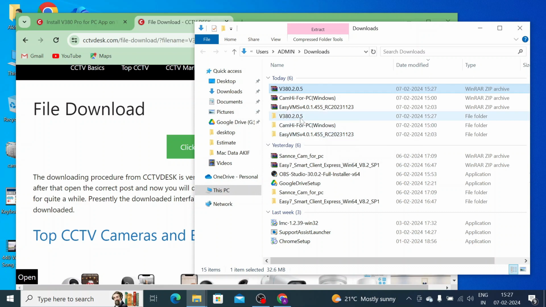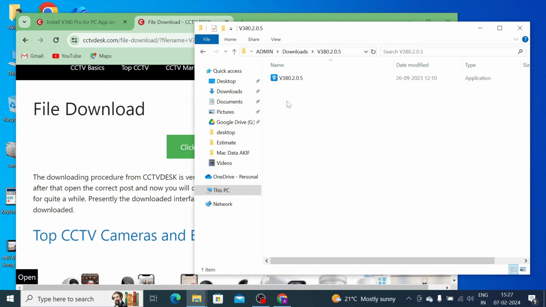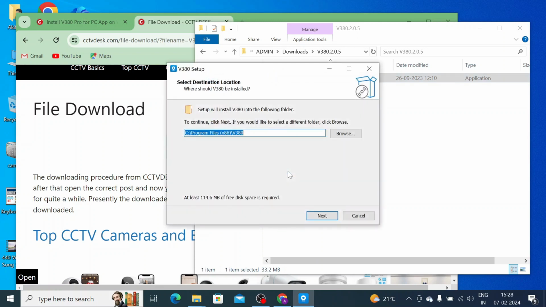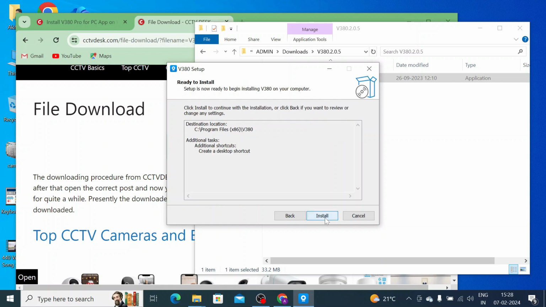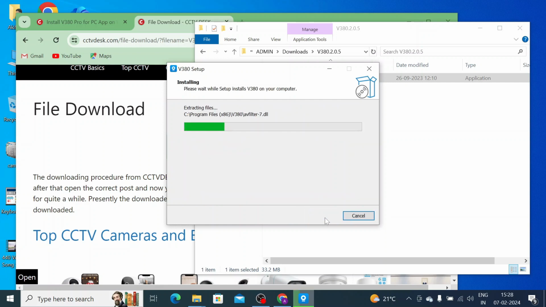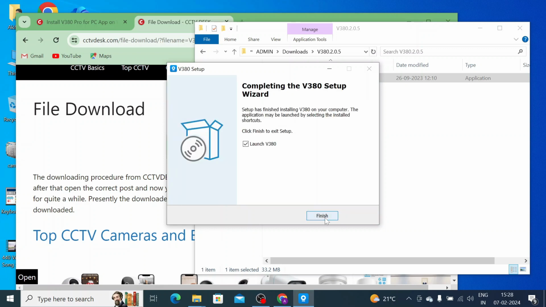Now it is extracted. Just open the folder, and here is your application file, or installer file, or exe file. Just right click on the application file and click run as administrator. And click OK. Now click next. Just click create a desktop shortcut and click next. And now click install. Now just click launch V380 and click finish. When you do this, it will automatically open the software.